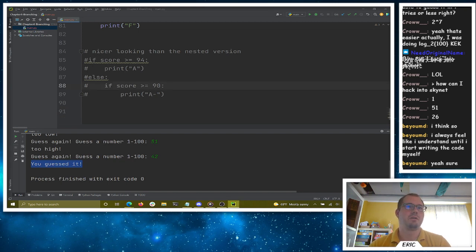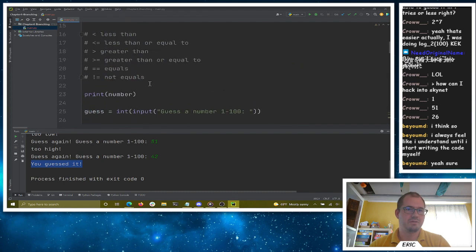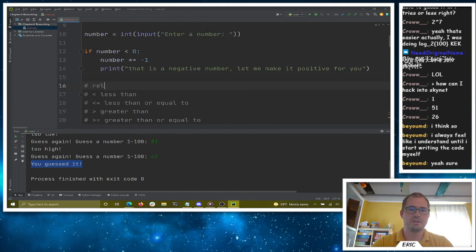Okay, so our relational operators, let me put this in here. These are relational operators, to determine if we relate with something. Now, there's a lot of good practice in here. Let's see.